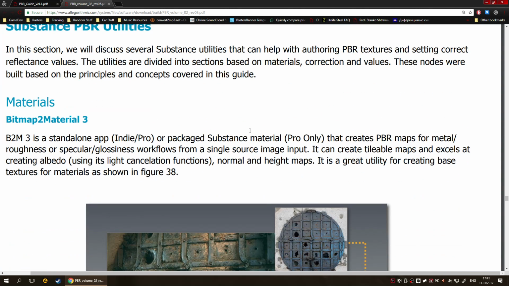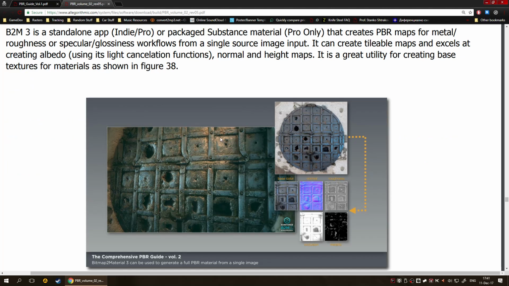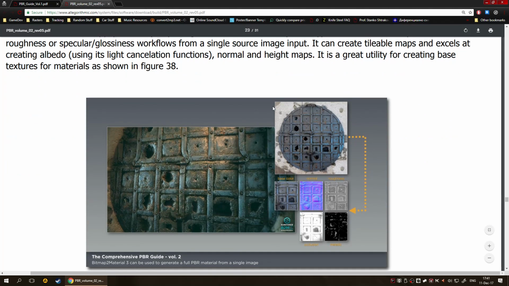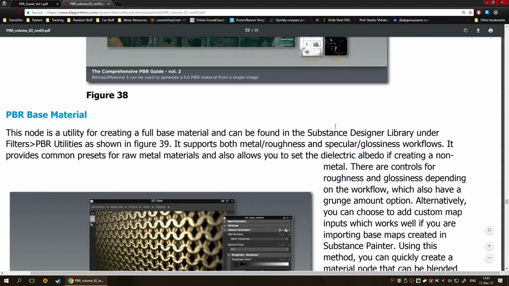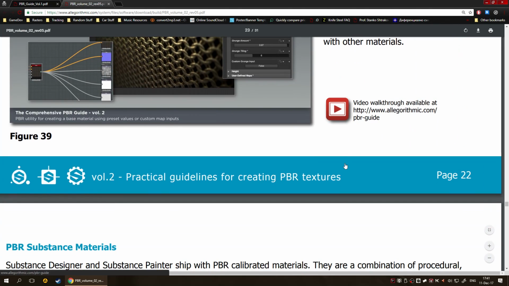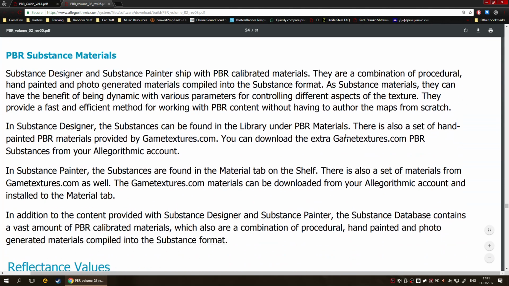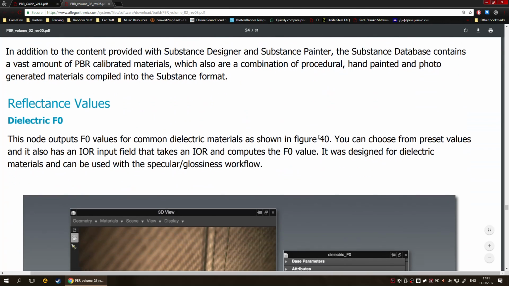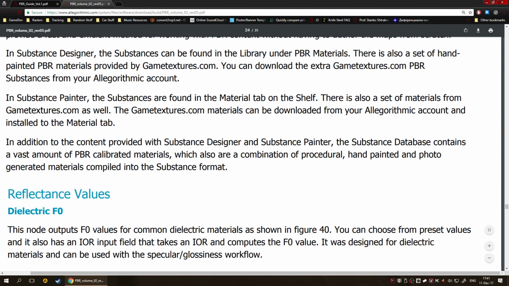Then you've got the utilities, and this is where the utilities come in handy. You've got the bitmap to material 3, which is pretty cool. But if we take a look here, where is it now? Look, there's another link to a video guide. Again, highly recommended to check it out. Substance materials, GameTextures.com, that's pretty cool. Wow, that's pretty cool. I didn't even know that.